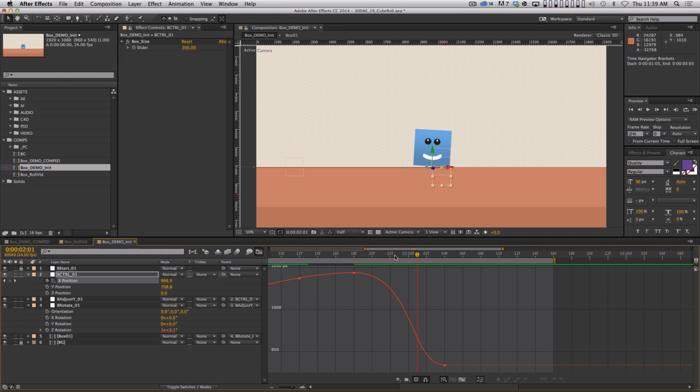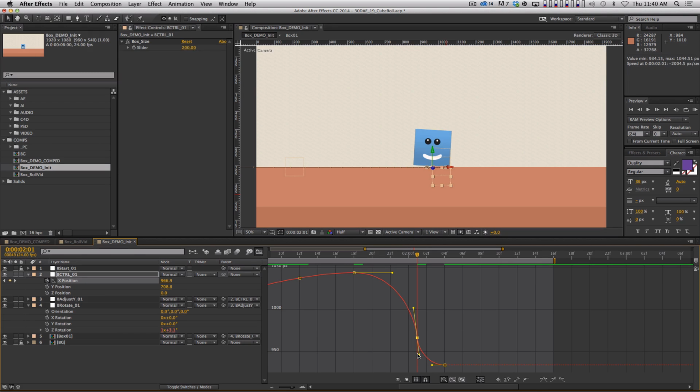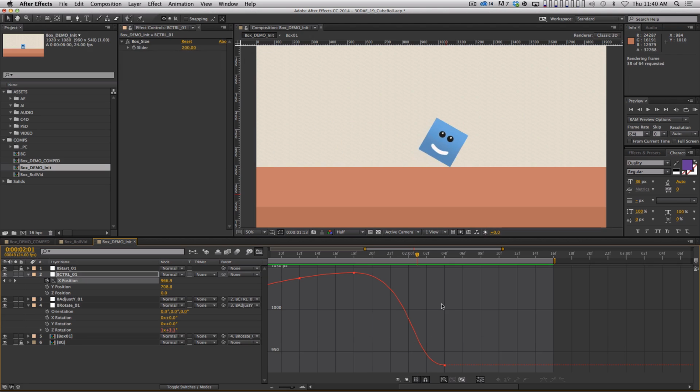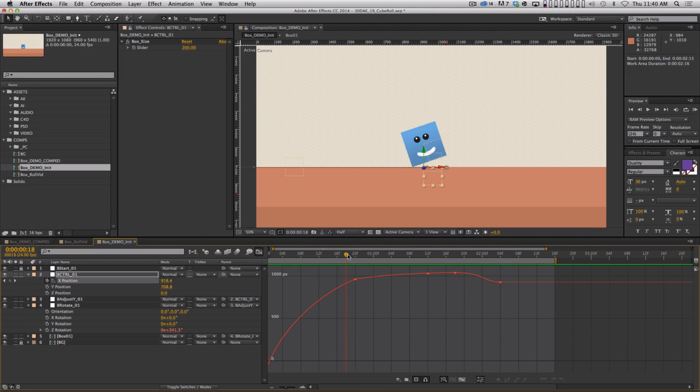You could put a keyframe right here, and then you have control over this, and you can make it even steeper if you want to. I'm going to try without doing that. Let's see what we get. So it leans and comes back, okay? Cool. Now that lean, I like what it's doing.